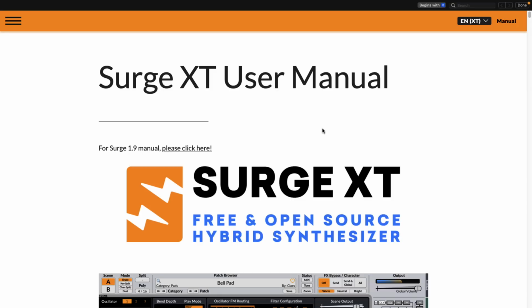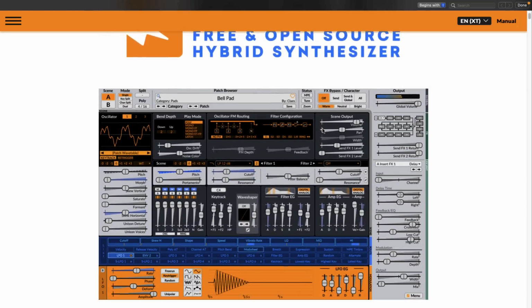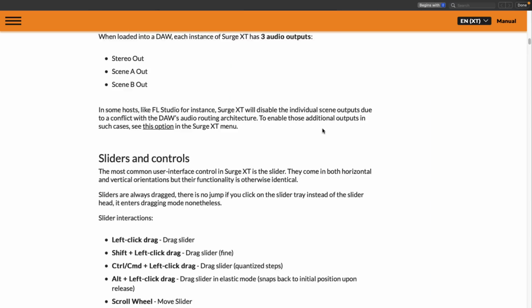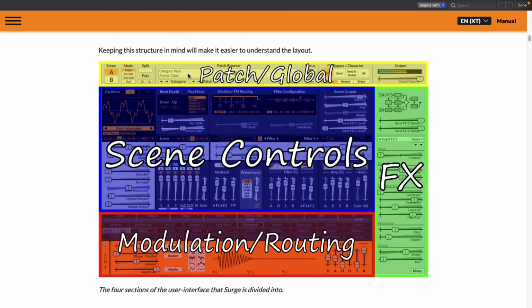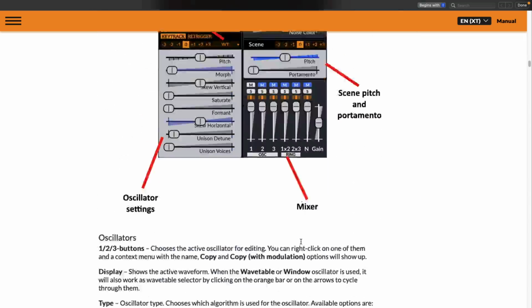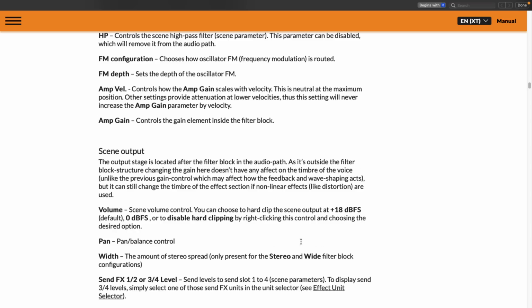In terms of actually figuring out how to work with it, the nice thing here is there is a very good manual that kind of walks you through all of the various different aspects. You can see a breakdown of the patch global settings up here, scene controls over here, the effects are all handled over here, modulation and routing is handled down there at the bottom. It kind of walks you through how a scene works, how to work with various different components. It is very well documented.